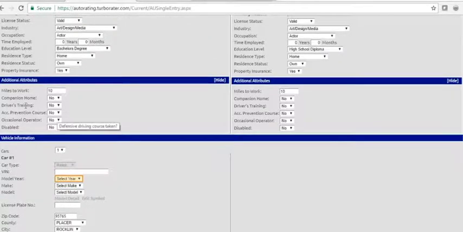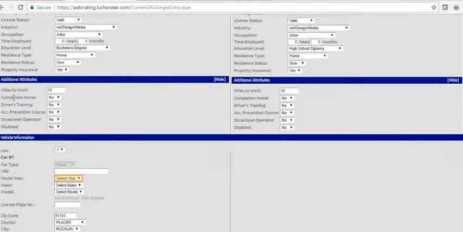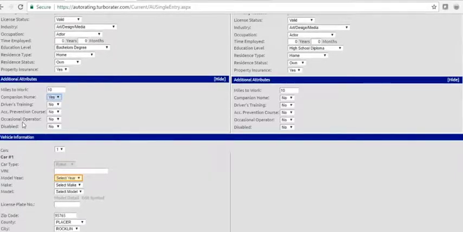Miles to work is where you can put that information. Companion home. Okay, this is an important question, especially with our carrier Safeco. If you want to do a multi-policy package discount, they do not have a company question, and we'll get into what a company question is a little bit later, for a package or a companion auto or home policy. So you want to select yes here to make sure you get the multi-policy discount for Safeco in particular.